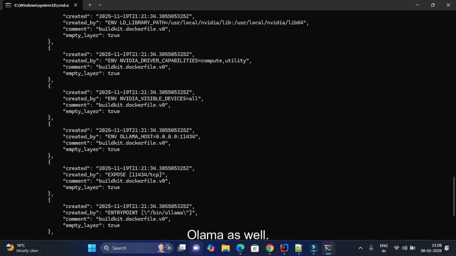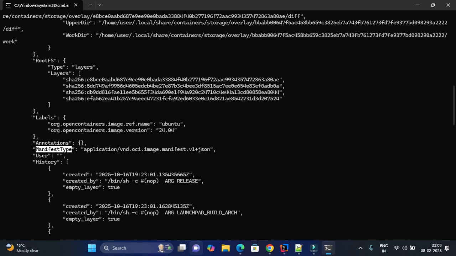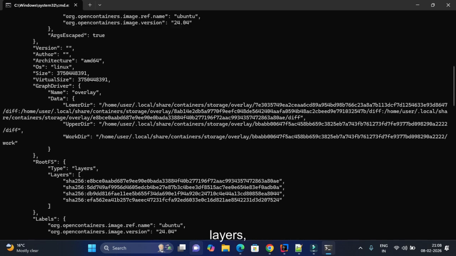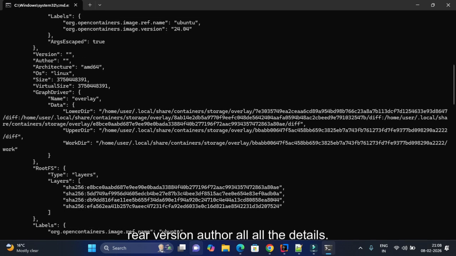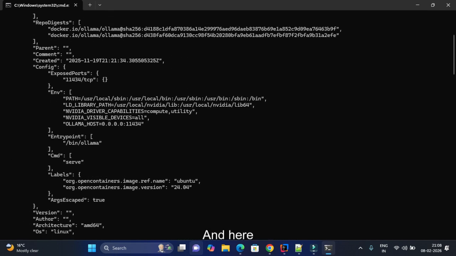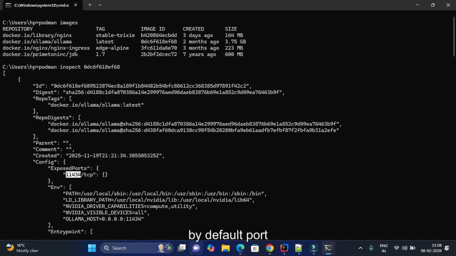So here this is the history, and here the manifest type. Labels you can also see, rootfs, layers, version, author, all the details you can see for the Ollama image. And here this is the port number for Ollama. The Ollama port is 11434, which is the default port of the image.